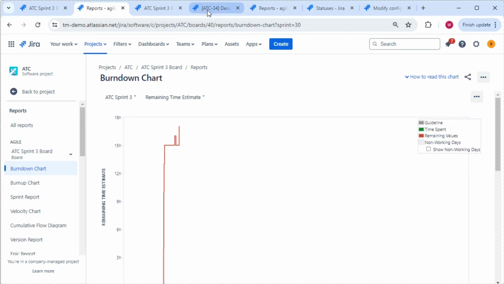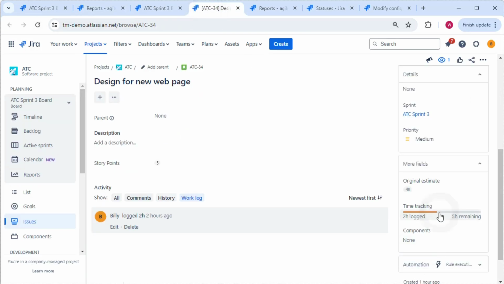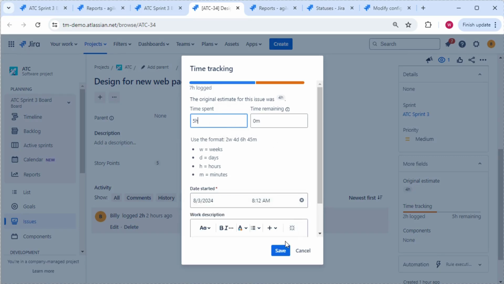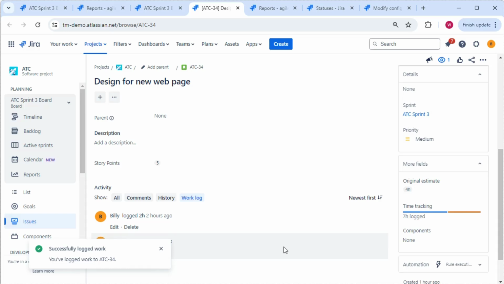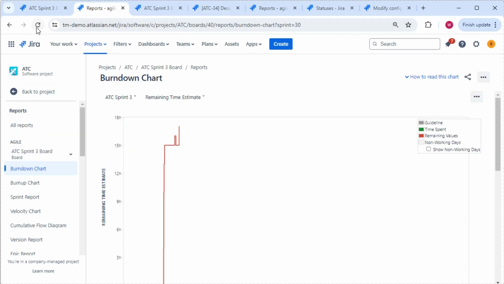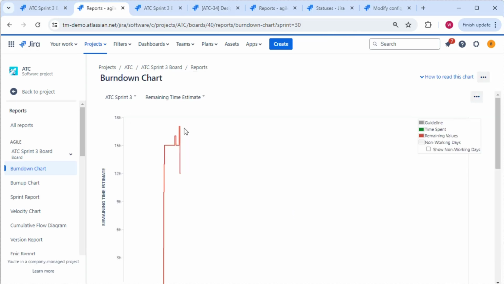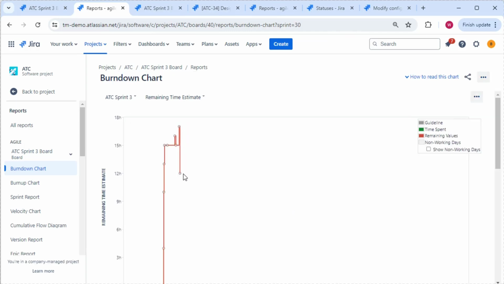Okay, and equally, if I move in here and I change that now to 5 hours spent, you'll see that I've got 7 hours logged. There's no remaining time left, and that will be reflected in the Burndown chart again, so that we will see those 7 hours reflected on the Burndown chart.